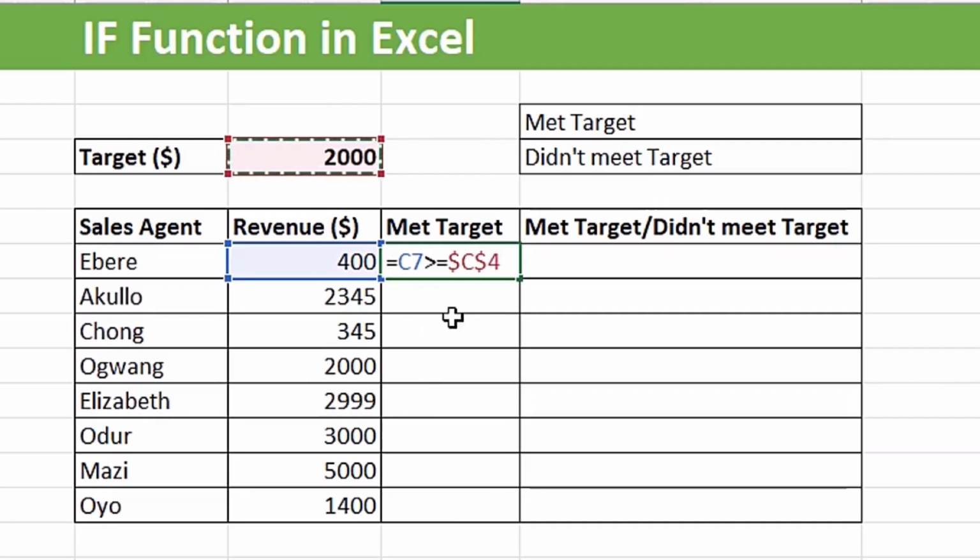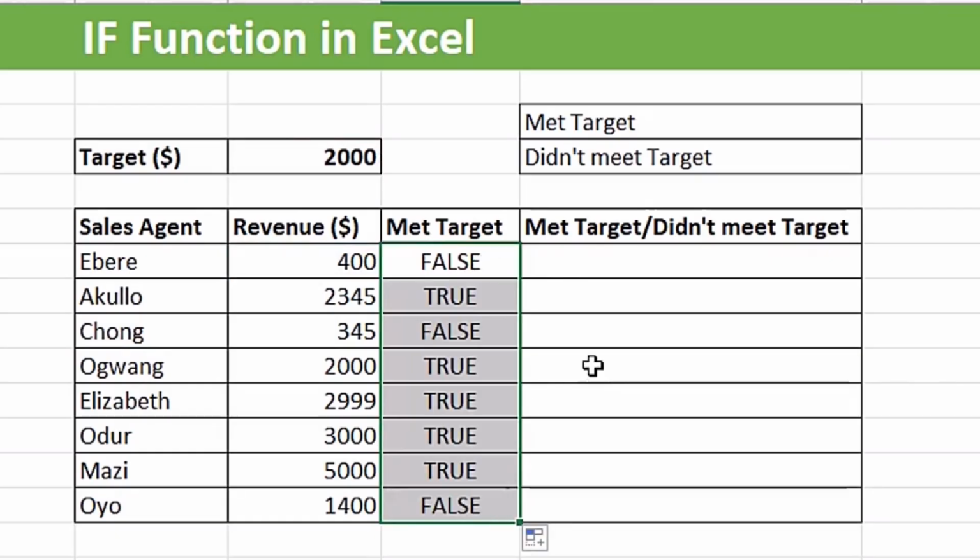As we learned last video, when you do a logical test like this, you get only two options, either true or false. So let's control enter. And then when I copy my formula down, you can see I'm getting true or false. So that's actually how you do a logical test. Knowing that you get these two options is actually very important, true or false.